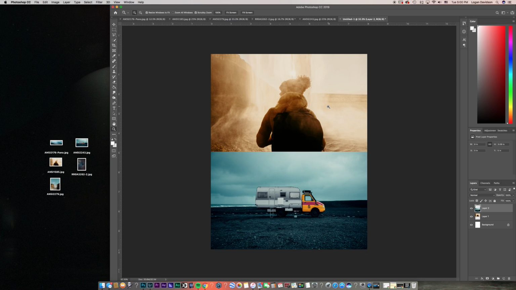So super easy method to do. I recommend everybody give this a try. It's such a cool little method to showcase your images differently than just a regular 1-image 4x5 or 1x1 post.